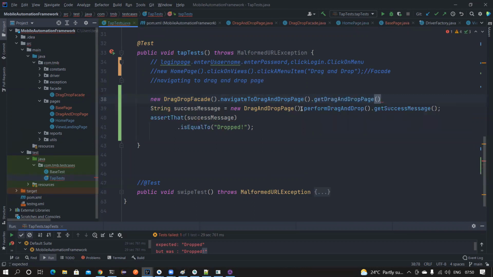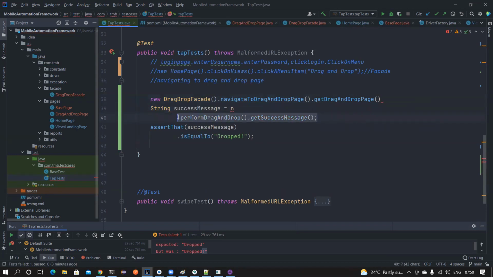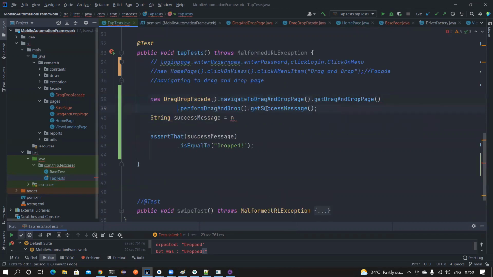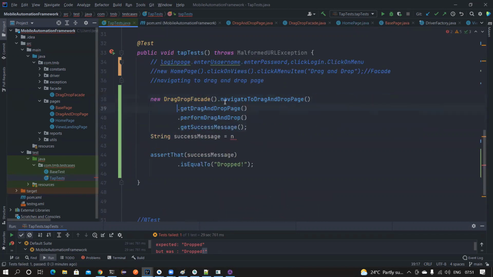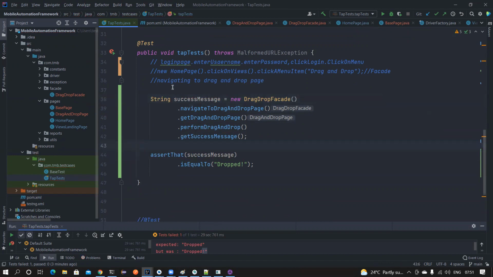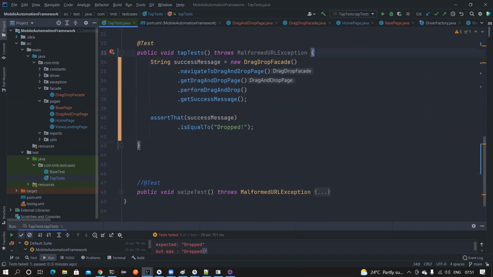So you don't have to write this. This is not needed. You can cut this, you can paste it here. This is your string message, right? Copy it, paste it here. So how is the test looking now? It's more readable, right?